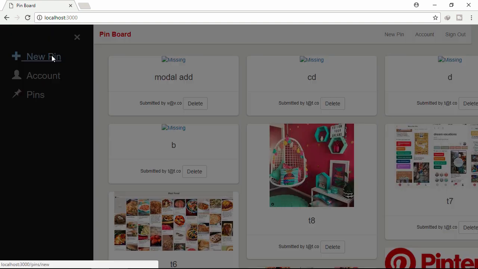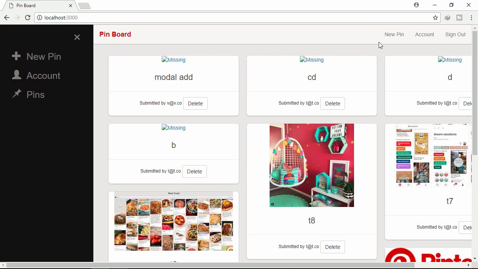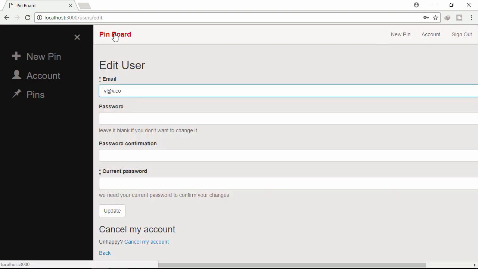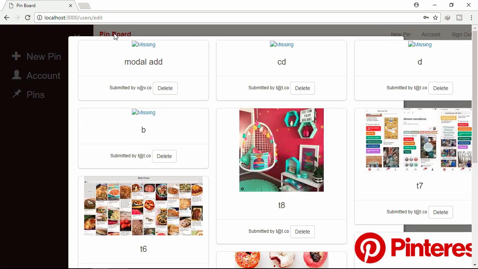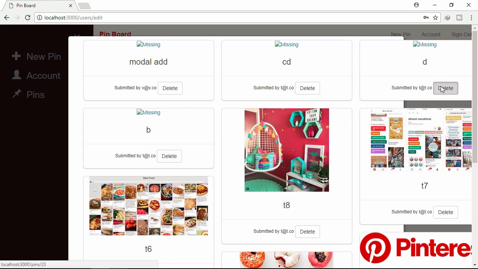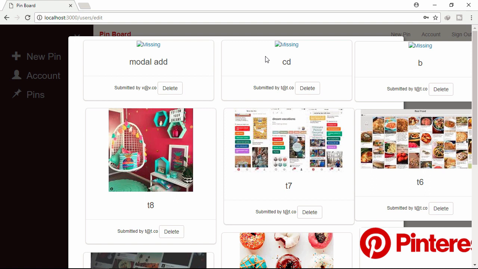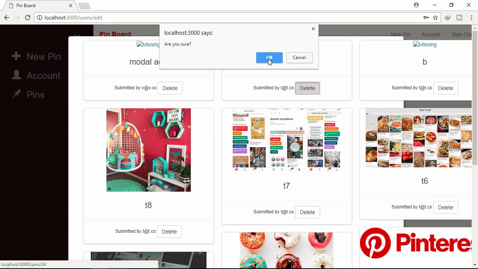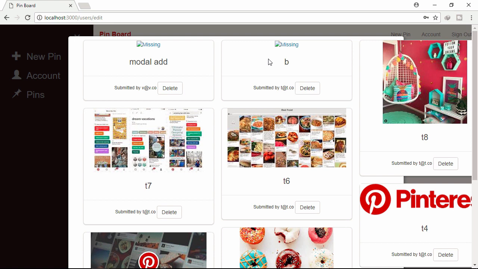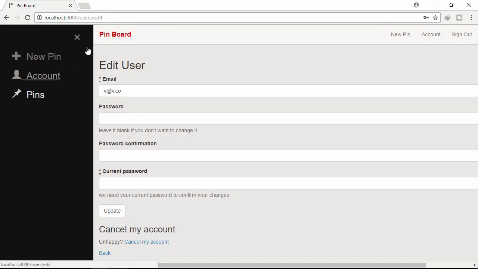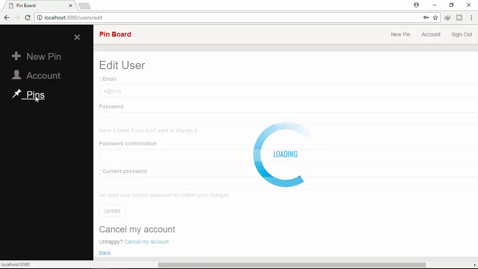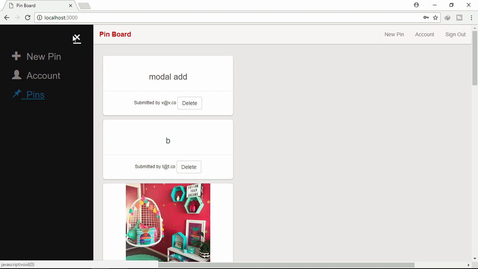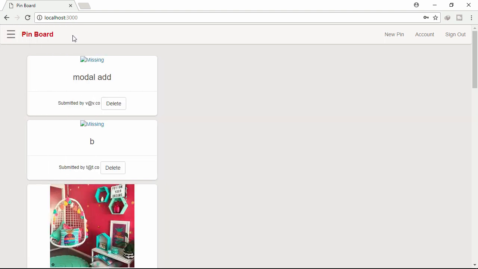Clicking outside and the model gone. Let's click account, pin board. Now if I click delete link here, the associated pin will be deleted. Pin already deleted. Let's see the same changes. It's affected or not. Yes. Let's see the pins. Okay. The result already updated. Let's prove this after refreshing the whole browser.